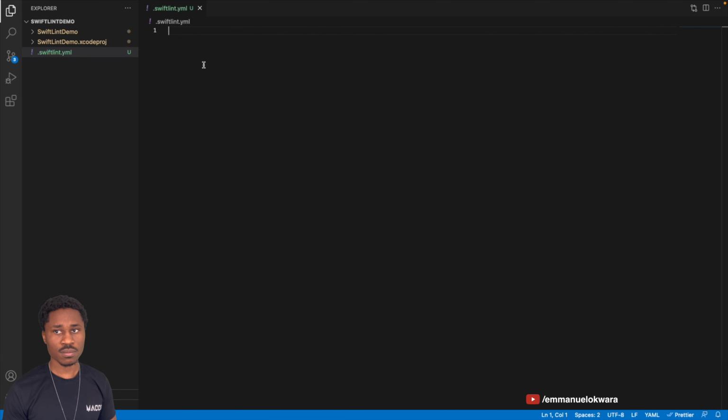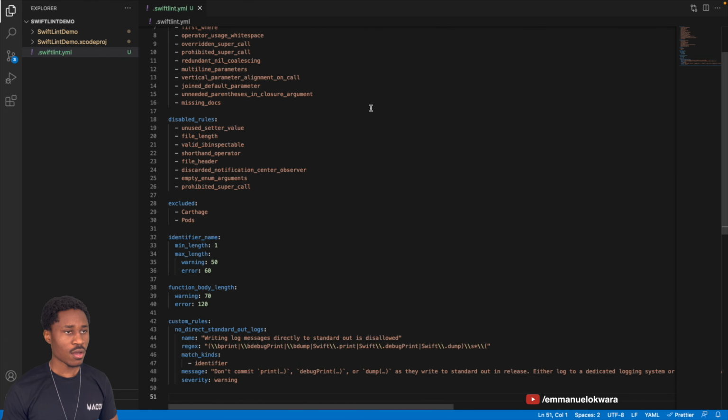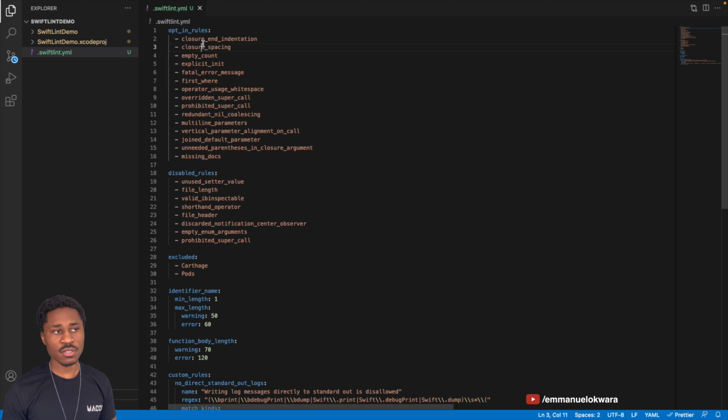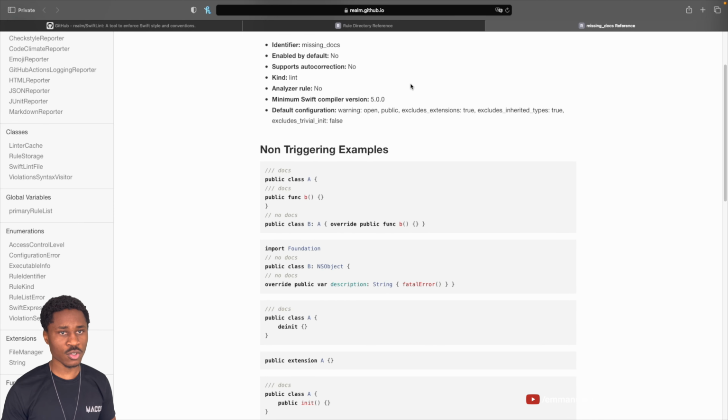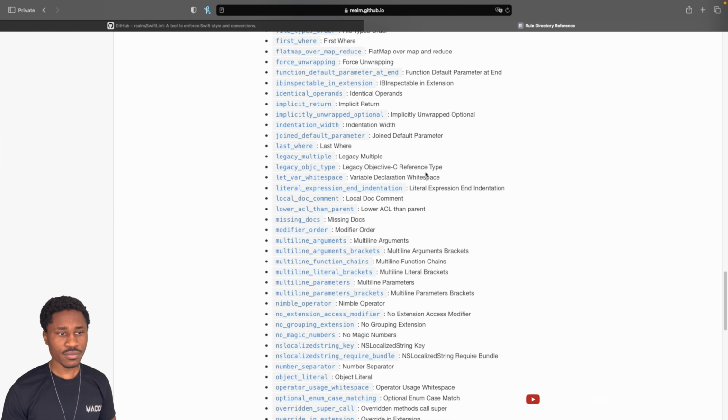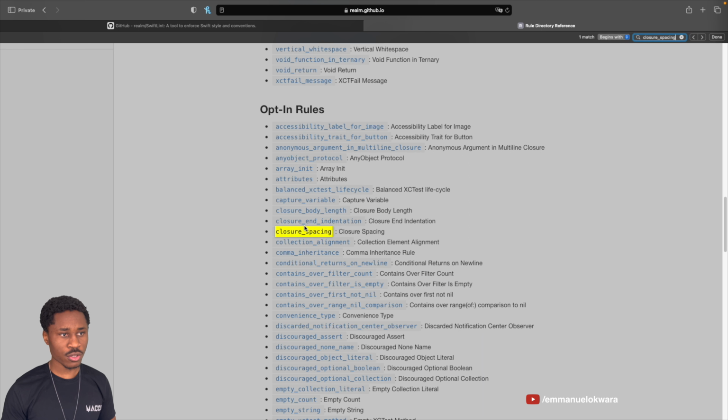Oops, I copied the wrong thing. All right. So this is the template that I currently use. And basically there are a couple of rules opted into. So remember I said by default, certain rules are enabled, but certain rules are not enabled. Use this, for example, closure spacing. Let's go ahead and look at this in the documentation. If you search for closure spacing, you can see this is an opt-in rule. You have to opt into it.